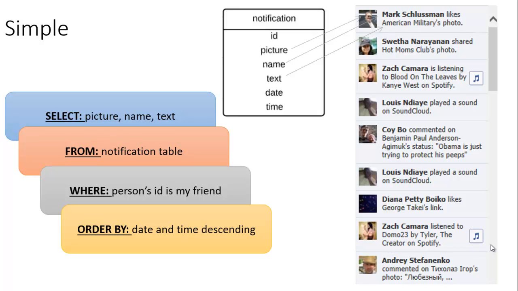And finally, how do I want them? I want them sorted by date and time, descending, going down from most recent to least recent. So there you go. There's the user interface on the right. There's the database that creates that user interface, and there's the query that ties the database to the user interface. I query the database, it gives me back the picture, name, and text, and from the picture, name, and text, I can build that news feed in reverse chronological order, from most recent to least recent. Okay, got it? Let's go on to a more sophisticated example.